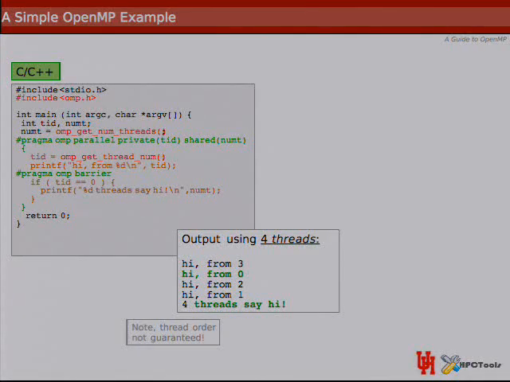Okay, so here's a very simple program. We have an include file at the top. We have something here which is getting the number of threads that will execute the program. You've probably set that in an environment variable, so it's retrieving the number.